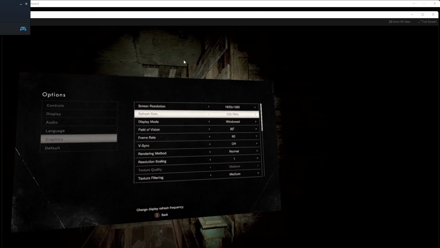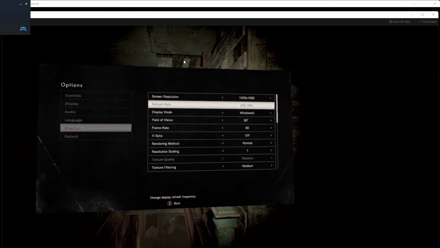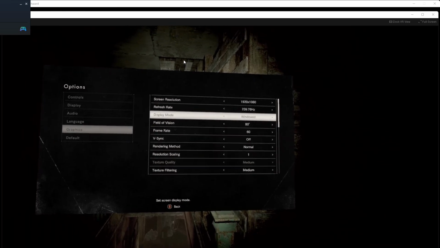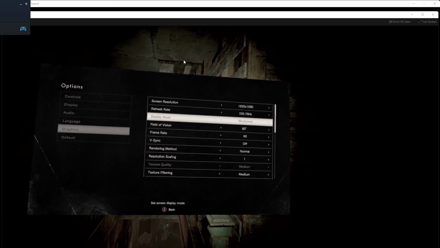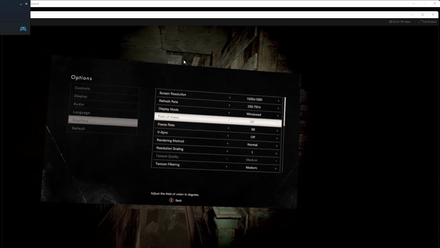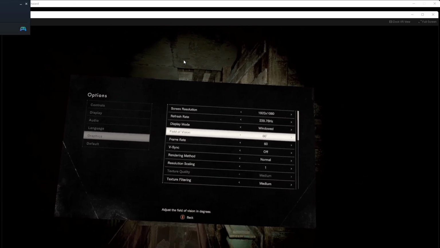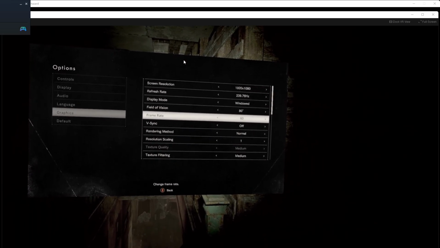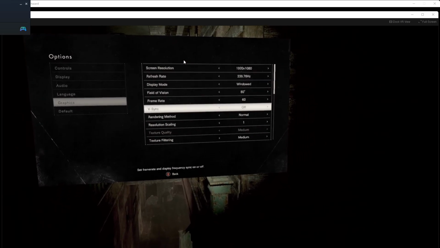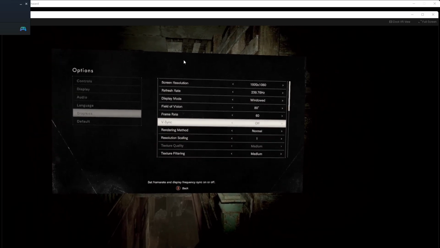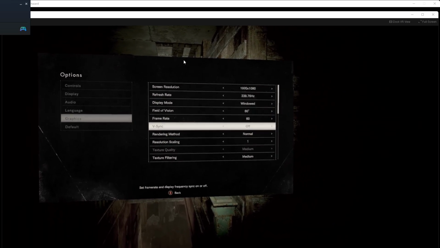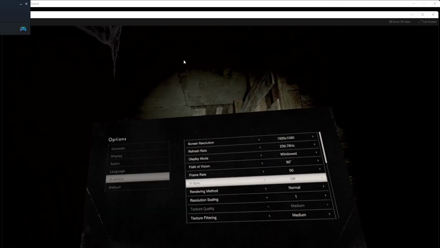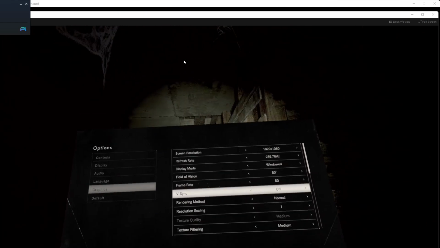These two things right here are going to be set to what your monitor is, so don't mess with those. I have my display mode in windowed. It works. Full screen didn't work, but I'm just in windowed, and it works, so I don't want to switch it back. Field of vision, I didn't mess with that. Frame rate, I put to 60. V-sync off. I heard that's a big thing. You want to have that off. Right now, the game in VR is way smoother than the frame rate on the VR display view.